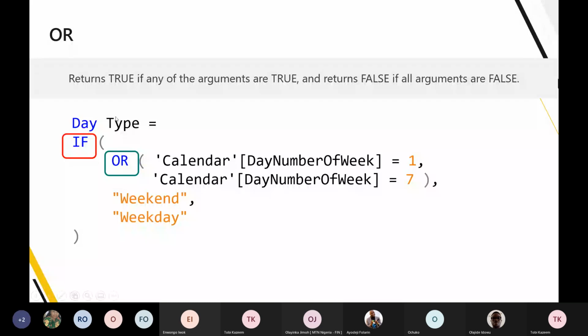So we have two scenarios. Weekend, I hope we all agree with me. Weekend is either Saturday or Sunday. Am I right? Yes. Am I right? Yeah. So yes, for the calendar day, it's either Saturday or Sunday.